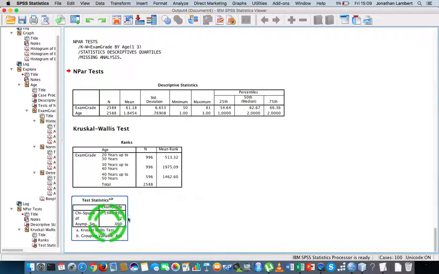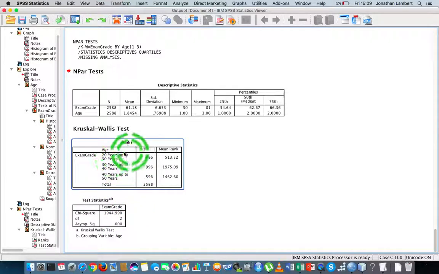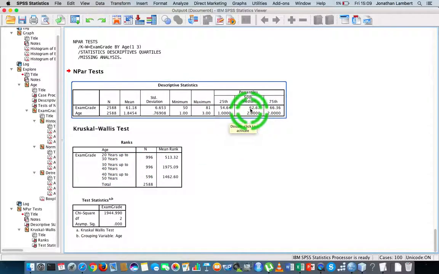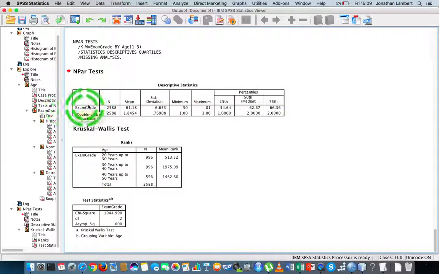Okay, so what this says to me here is that there's evidence to reject the null hypothesis. The significance is less than 0.05, so I'm going to throw away the null in favor of the alternative. The alternative is telling me that at least one of these groups compared to one other group is different, okay? And their medians are different. But no, I don't have the median values here. I just have the median of 62.67 for all exam grades. So maybe we should generate the medians and actually see what they look like.